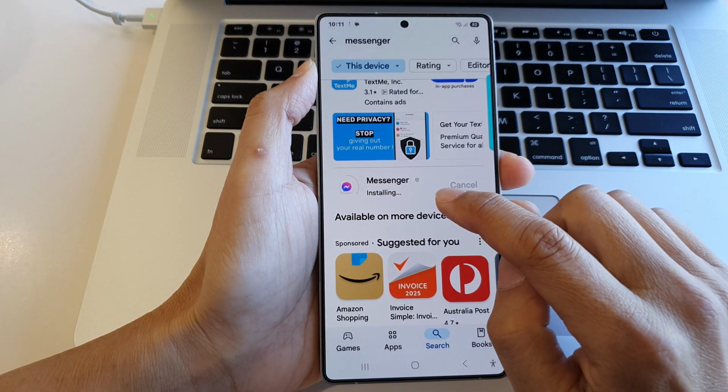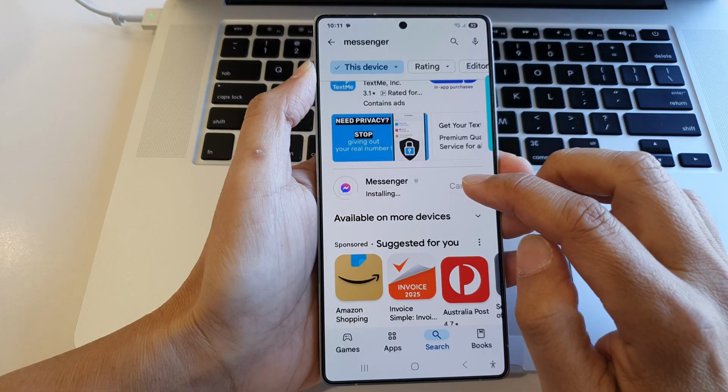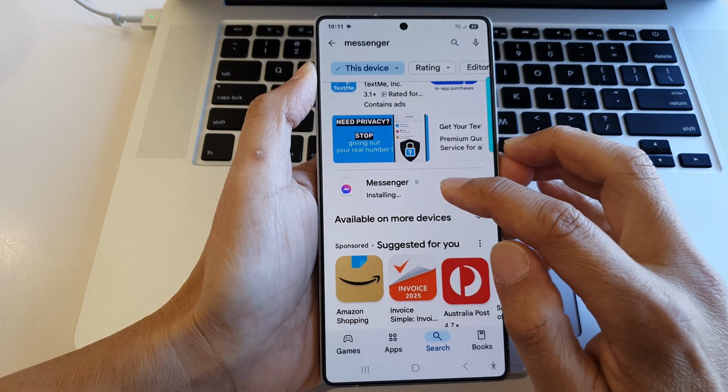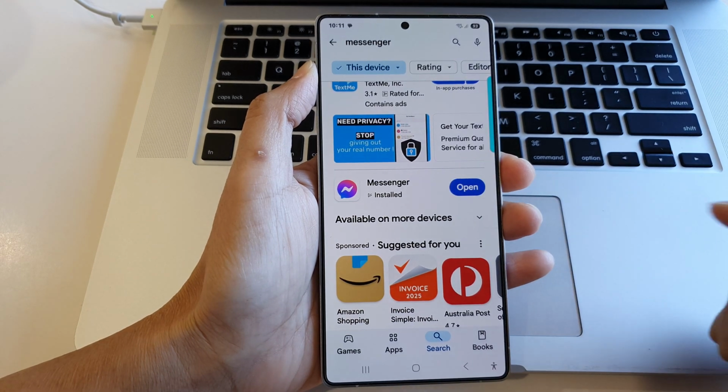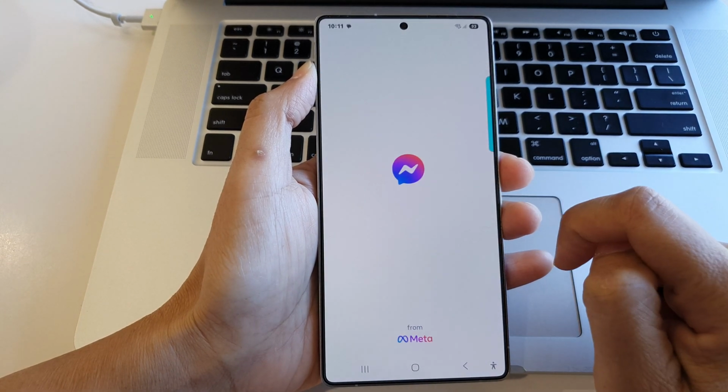Okay, now it's 100% done downloading. It is now proceeding to the next step of installing the app. So we will wait for that to finish as well. After that, you can tap on the open button.